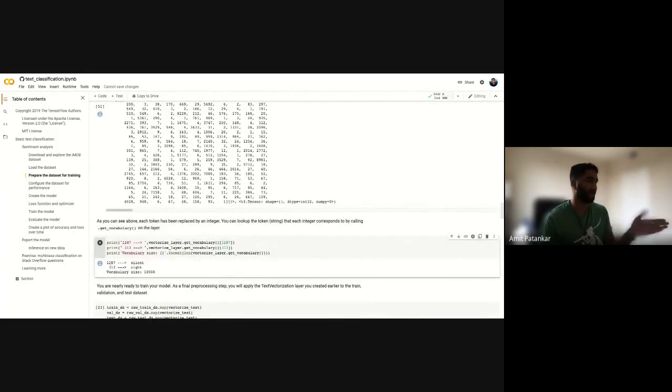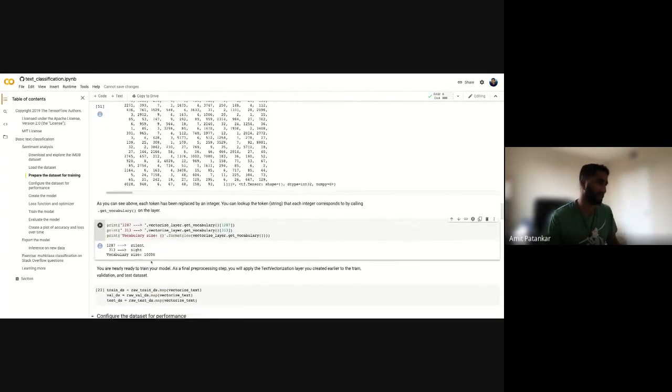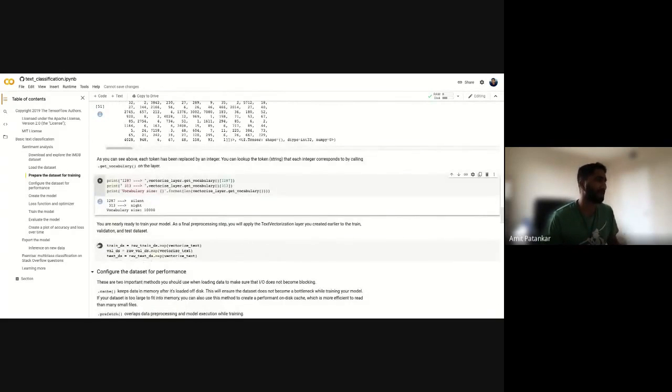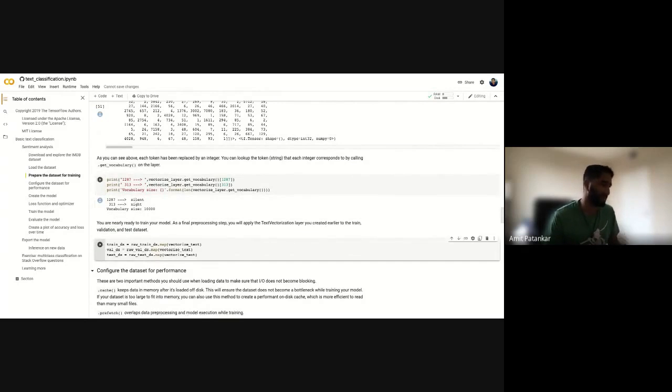So like I said here, you're just corresponding these integers to words. All right, and now we're going to create the data set based on the pre-processing functions that I mentioned earlier.